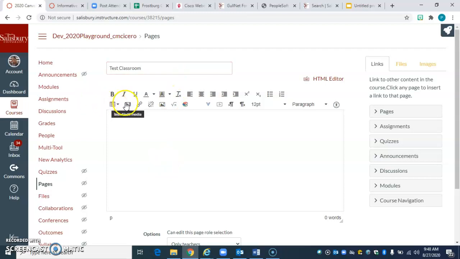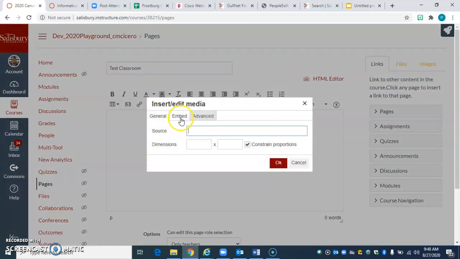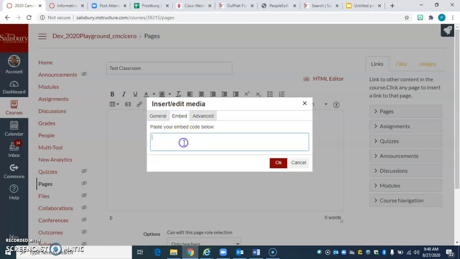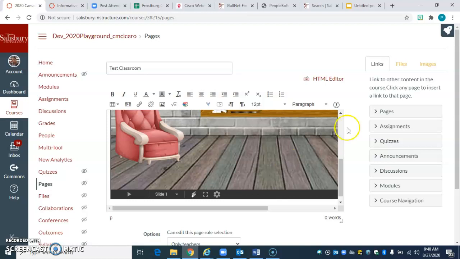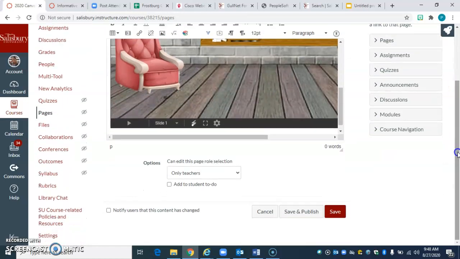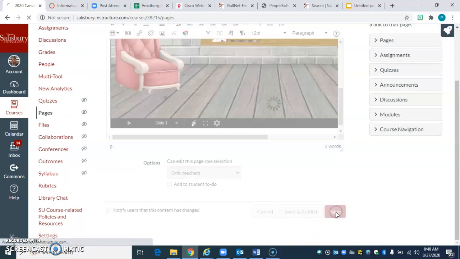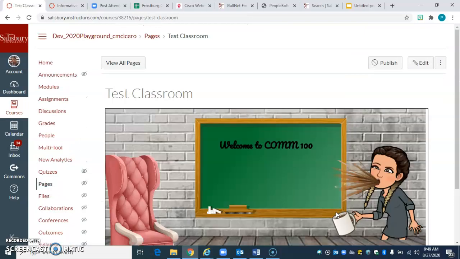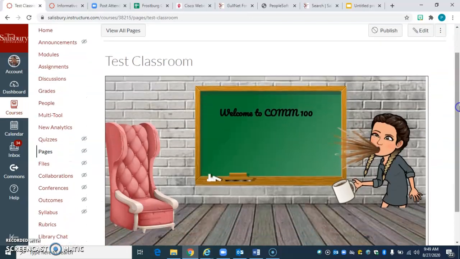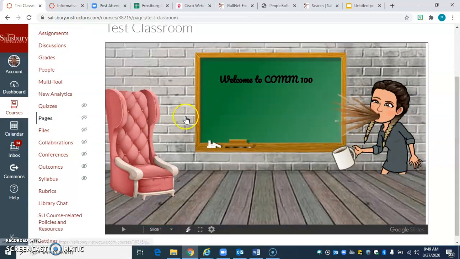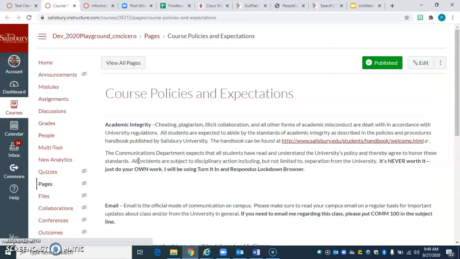And now from here, you're going to go to Insert Edit Media, click on the Embed, and then copy and paste that code right down there. Right, and then we'll go down here and click Save. And then this is what your students are going to see. You can also set this as your home page, so that way when they click on the classes, it's the first thing they see. And if you scroll over here and click on that chair, it's going to bring me to the page I linked it to.